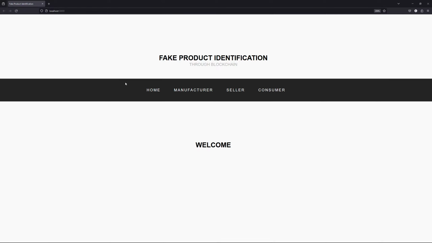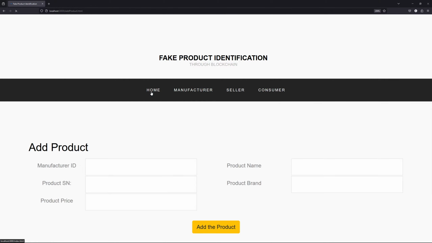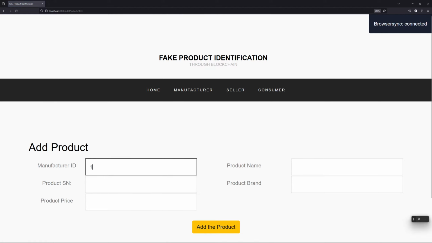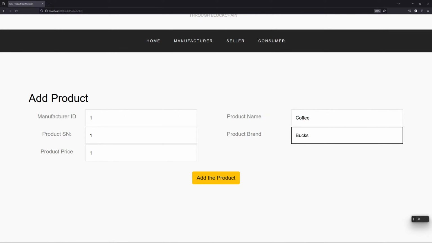So for that, this is our home. Now this website basically works on generating a QR code for every product, and that QR code can be scanned later to verify whether the product is correct or not. For that, we'll click on manufacturer first. We need to add a product first. We will give manufacturer ID as 1 because we need to remember this. We'll give product ID as also 1, product price 1, product name, let's say coffee, and product brand, let's say Bucks, I guess. Yeah.